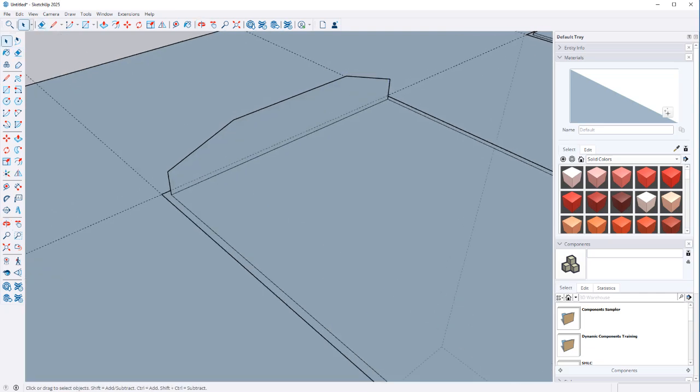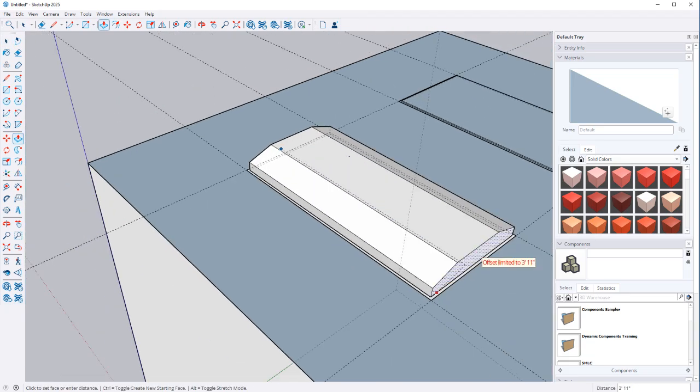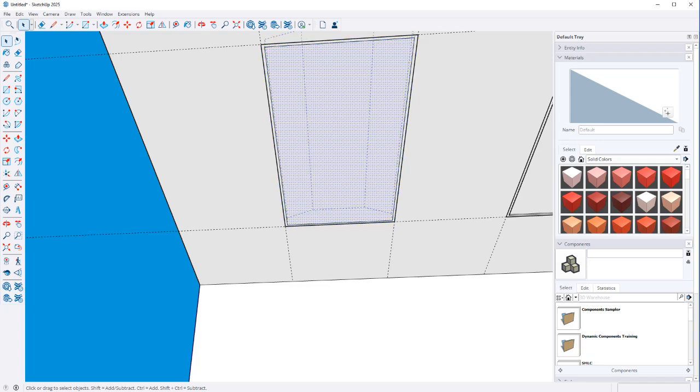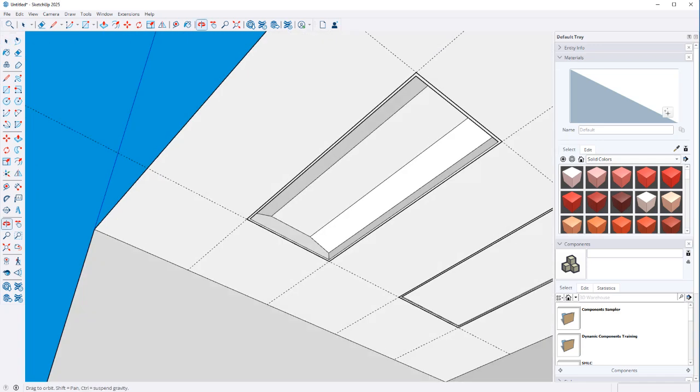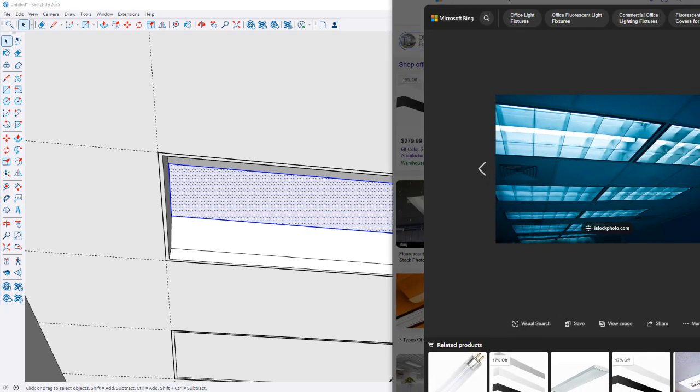Okay, there we go. So again, we can pull this out and across, and then we'll have to reverse the faces, and we should have this. Now then, within this we have, just looking at my reference light right here, it looks like there's actually two. So there's one here, and then there's one here that's just out of view.